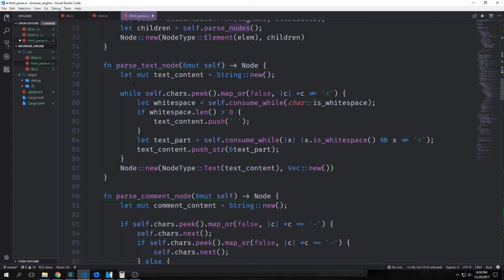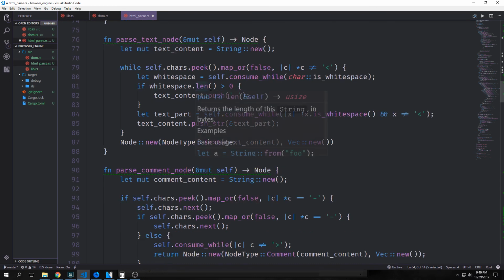This first goes and says let mut text content equal a new string. Then we want to have a while loop that iterates through all of our characters and peeks inside. We want to check to see if our character is not equal to an opening HTML tag. So we want to consume all the white space. Then we want to check to see if the white space length is bigger than 0. And if it is, we want to take and push one single space into our text content string.